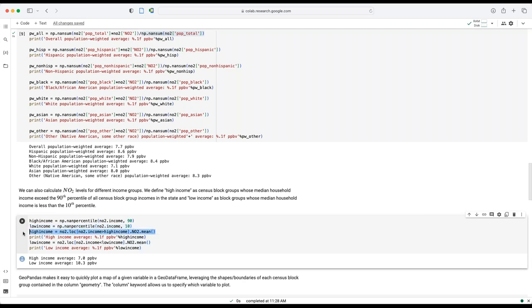So that's what's shown in these lines of code that use the .loc or locate command. So again, what we're doing is we're subsetting or subselecting our Maryland state NO2 database, and we're pulling out only the census block groups that meet our high and low income criteria. And then we can follow this command with a .no2.mean, kind of like we did before when we calculated the area average. And this will allow us to find the NO2 concentrations in high and low income areas.